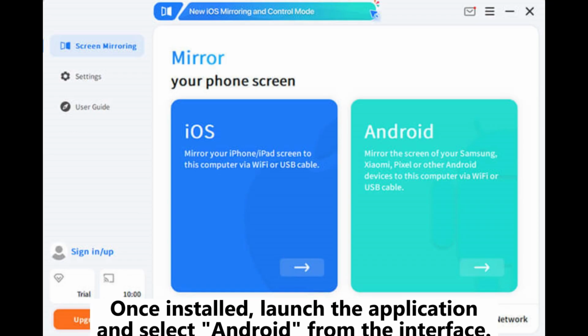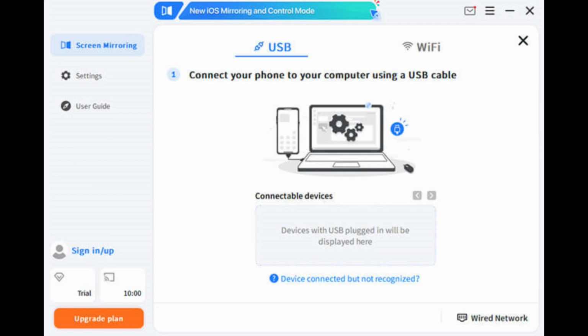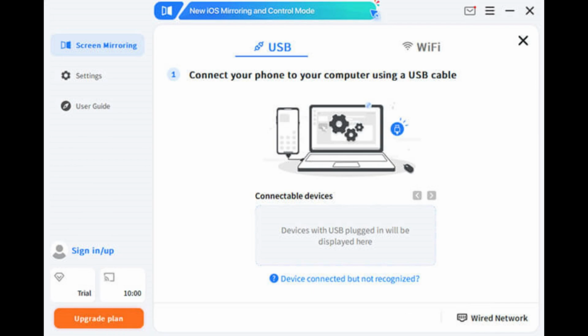Once installed, launch the application and select Android from the interface. Step 2. Follow the on-screen prompts to connect your Android device to your Mac. You can connect via USB cable or Wi-Fi, depending on your preference.